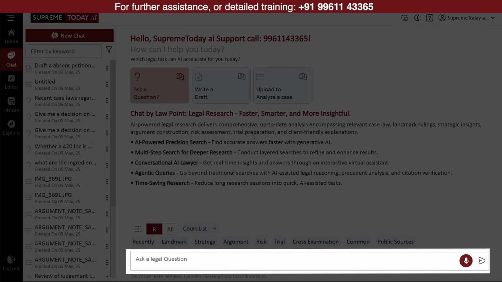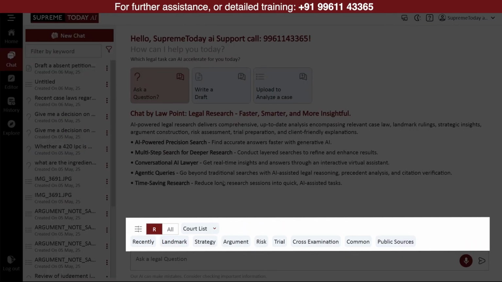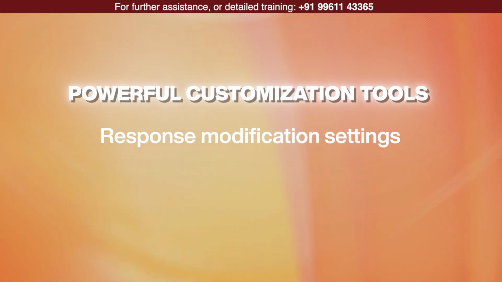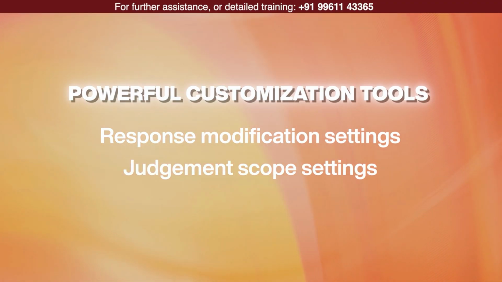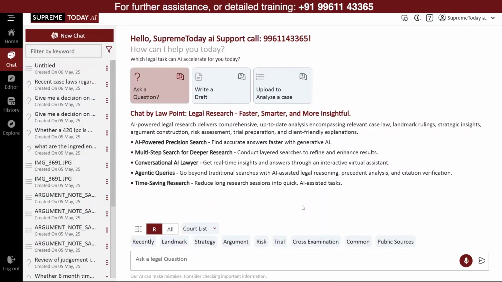Here you can type in any legal question. Supreme Today AI will analyze it using its advanced legal engine and provide a precise, judgment-packed answer. Just above the typing box, you'll find powerful customization tools, response modification settings, judgment scope settings, and various legal research options, all designed to tailor your answer to your specific needs.